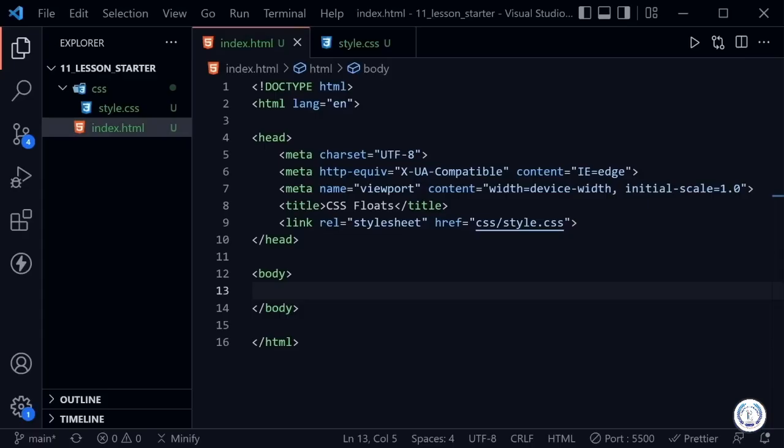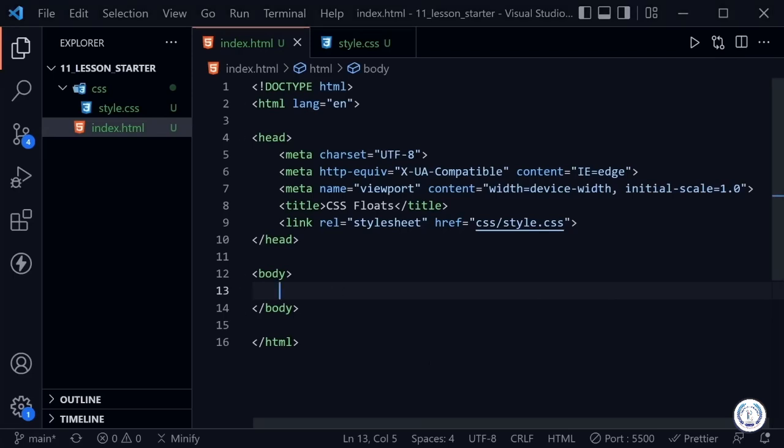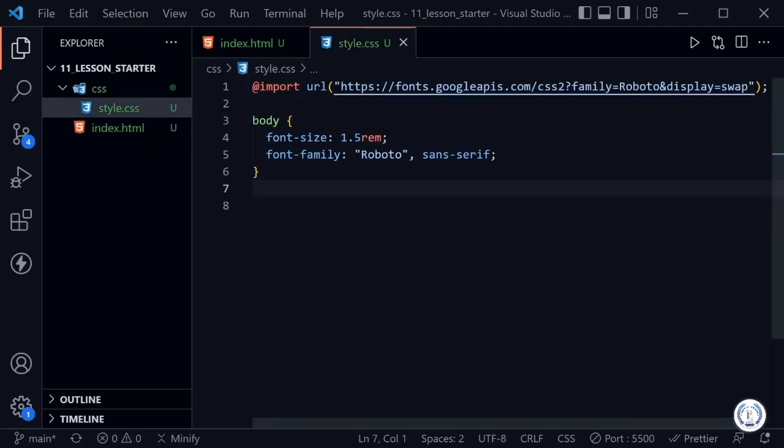Let's move on to CSS Floats. You can see I've got Visual Studio Code open. I have an empty frame for a page. We have absolutely nothing in the body of the page. And then the style page, the CSS, has an import of our Roboto font from Google Fonts. And we've only set styles on the body so far. We've set the font size to 1.5 rem, and we're using the Roboto font family.